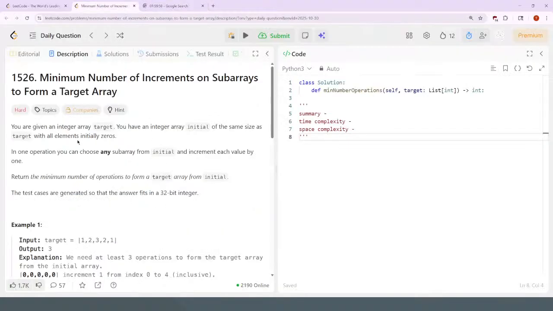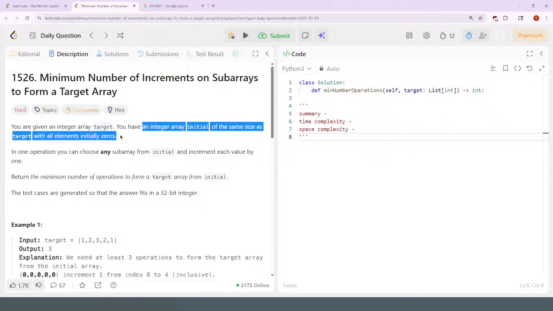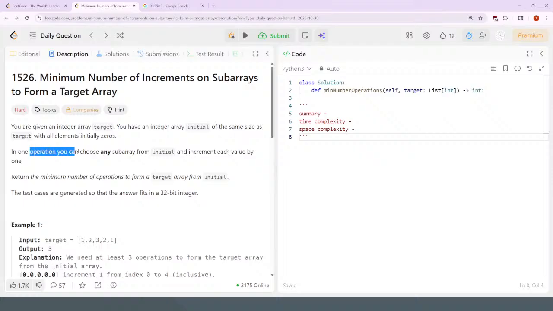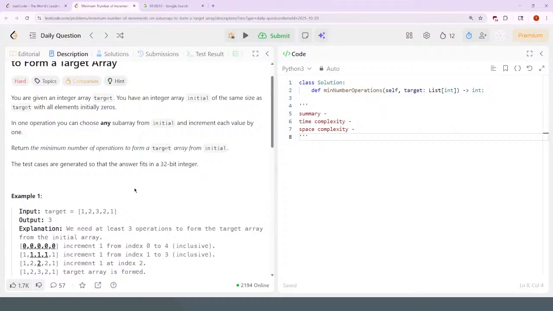Okay. You're given an integer array target. You have an integer array initial the same size as target with all elements initially 0. In one operation you choose any subarray from initial and increment each value by 1. Return the minimum number of operations to form a target array from initial. You can choose any subarray. Interesting. The test cases are generated so that the answer fits in a 32-bit integer.